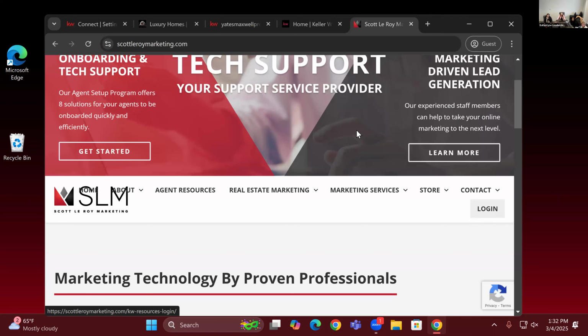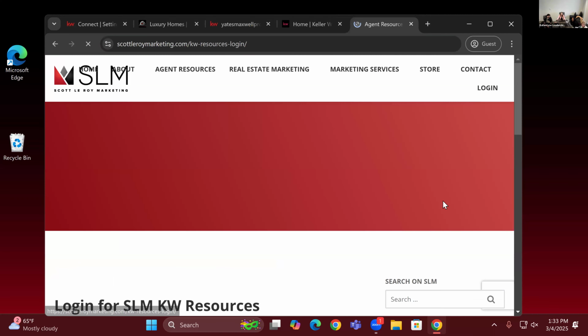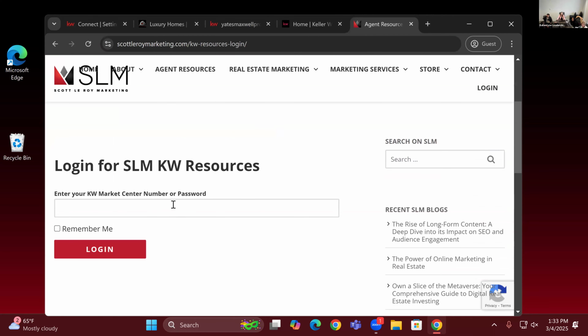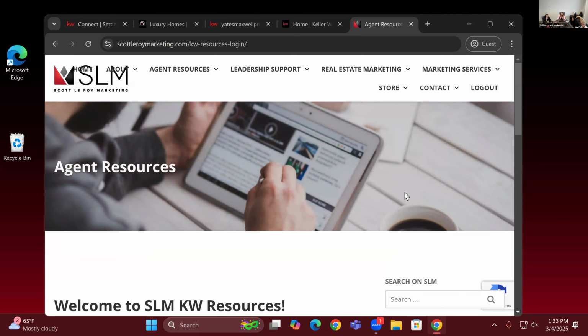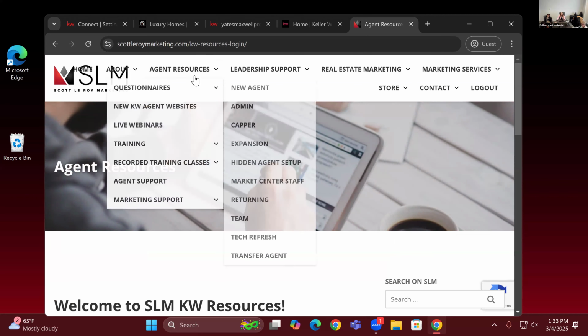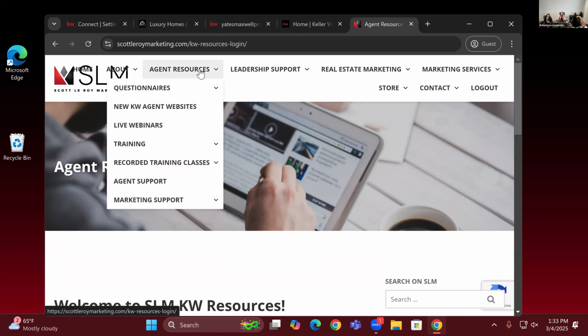And then if you scroll down past this main feed here and click on log in, so that we get access to every feature on his website, it's just going to prompt for our market center number, which is 350. And then if you click on remember me, you don't have to remember that again, and then click log in. And once we're logged into his site, so make sure you're logged in, you'll have, under agent resources, way more options once you're logged in.